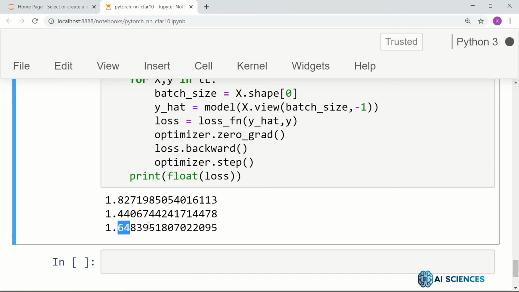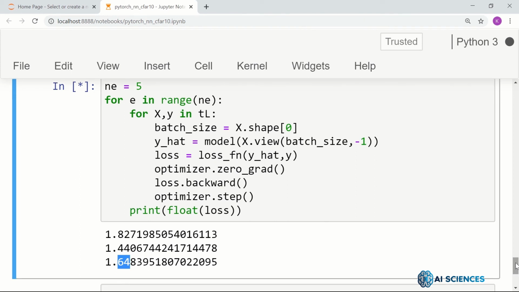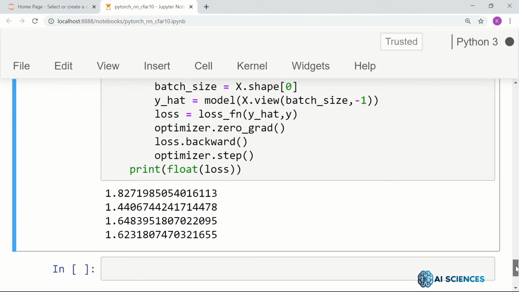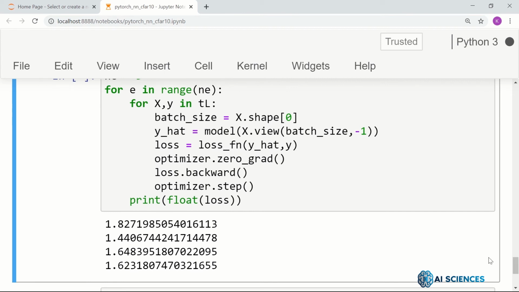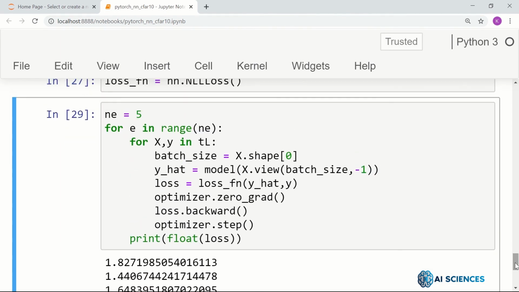That's a strange behavior, but it can happen because of the stochasticity of the gradient descent procedure. It can happen for different epochs. It is not necessary that it always goes down, so it can go up as well. But eventually you have to go down with the passage of time. So yeah, this is 1.16, which is much smaller than the earlier ones. If we have more epochs, you will see the loss going down.